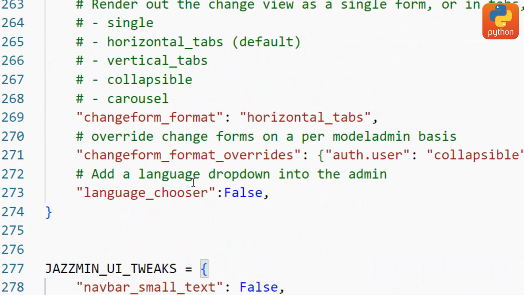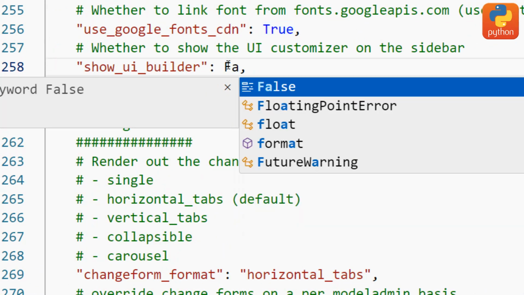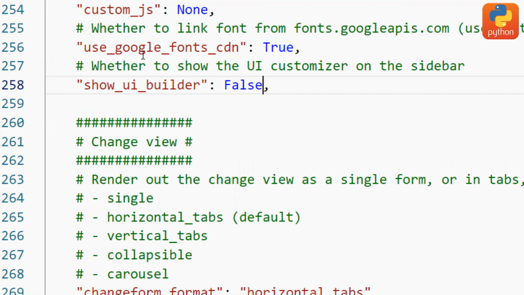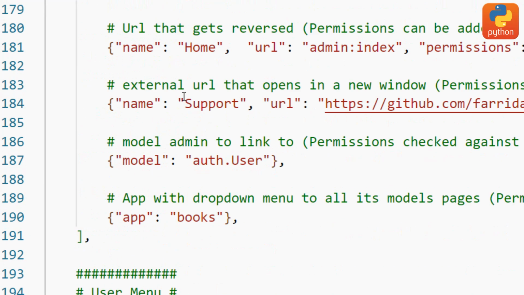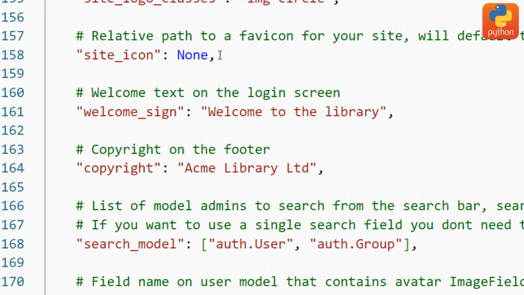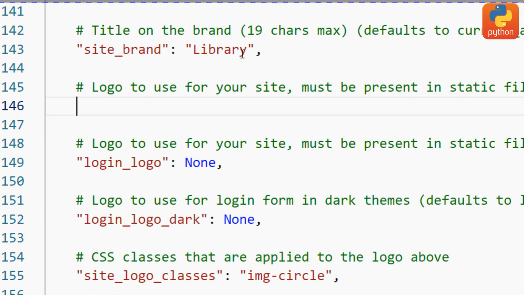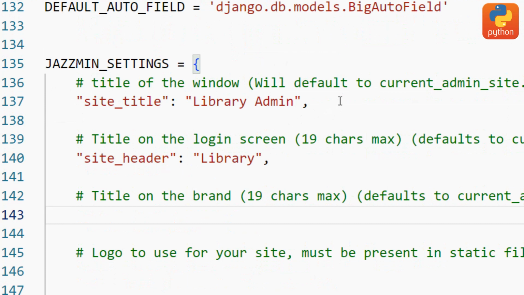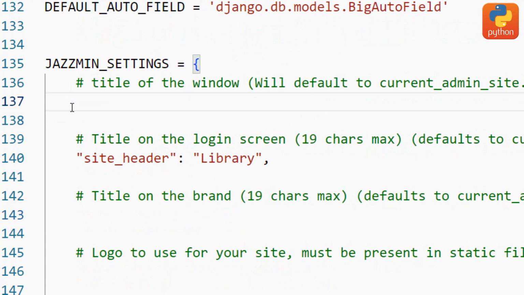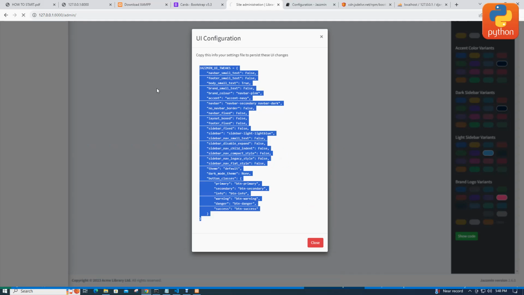Okay, after pasting, now show user interface builder. Now hide false. Site icon none, site image class. Okay, and site logo, so remove site logo. Site brand, remove. And site title, just remove. Okay, so now good. Now save changes. Now come to refresh our page.